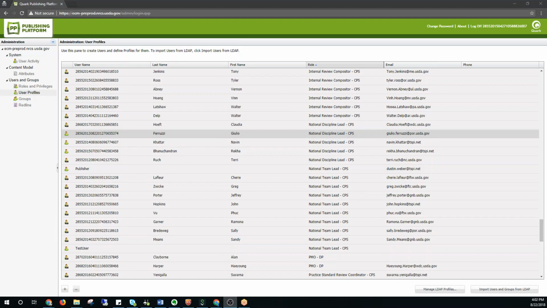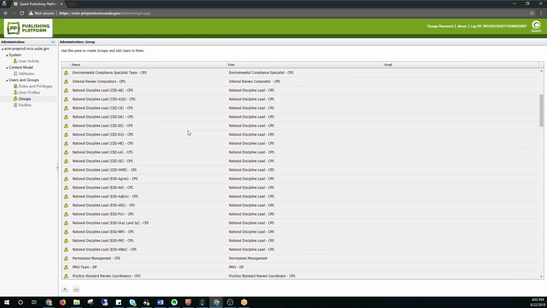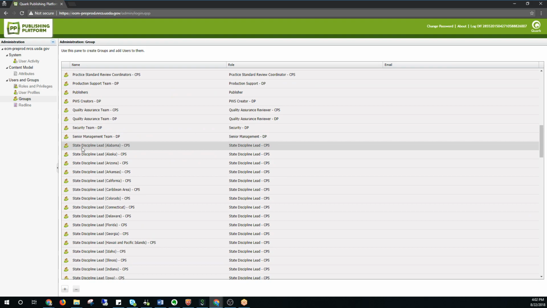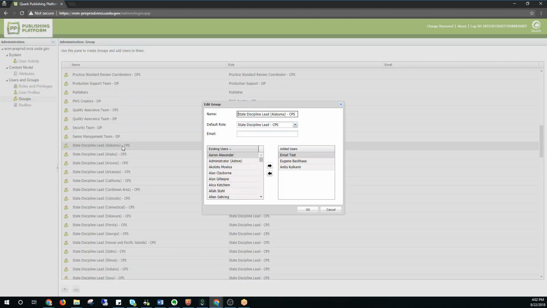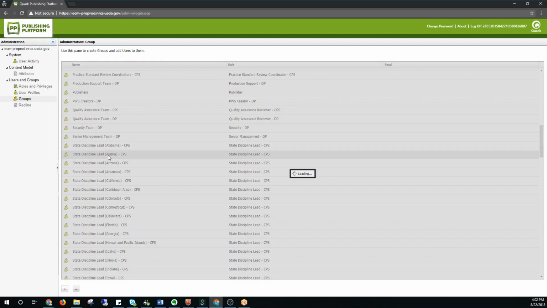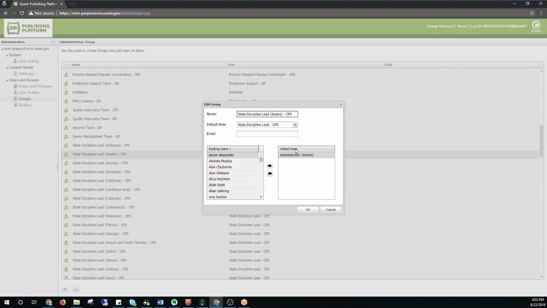Does anybody else have any questions about roles and groups? And then I'll show the attributes next. Show me about the states and how I would know if somebody was currently a part of the Alabama group or the Alaska group. So we would just go to that group. We'd scroll down here, and then we'd find State Discipline Lead Alabama. Just double click on it. And then on the right will be anybody in the Alabama group. Then I can hit cancel and go to Alaska and click on it. And there's nobody in Alaska right now.